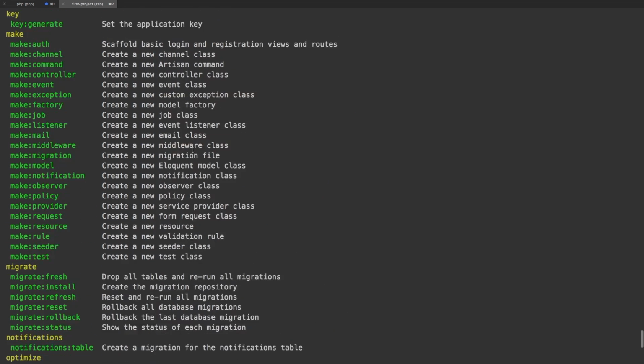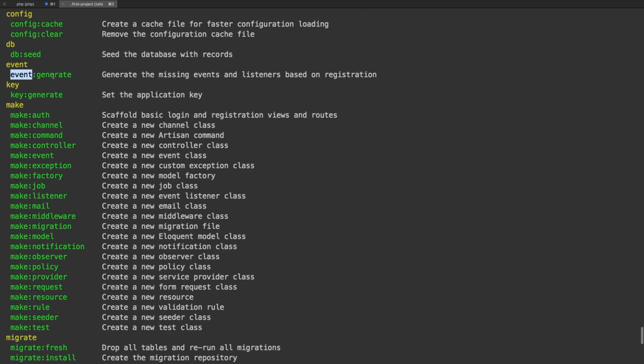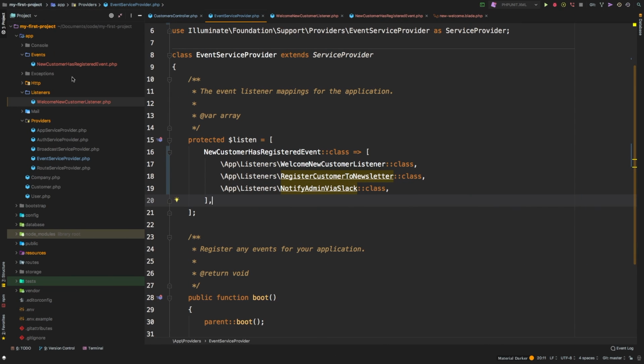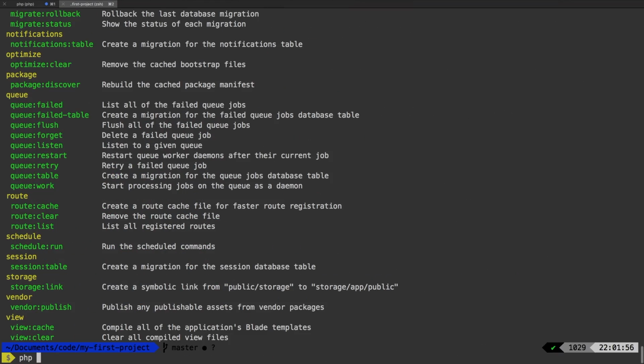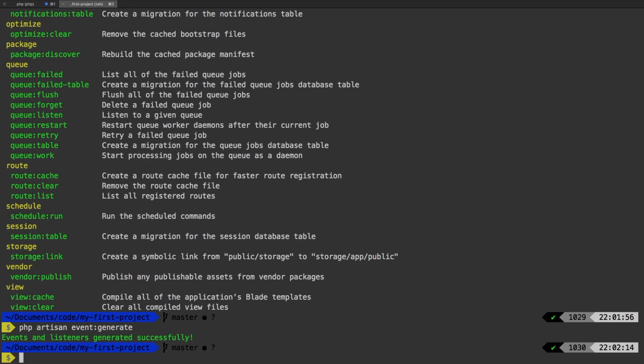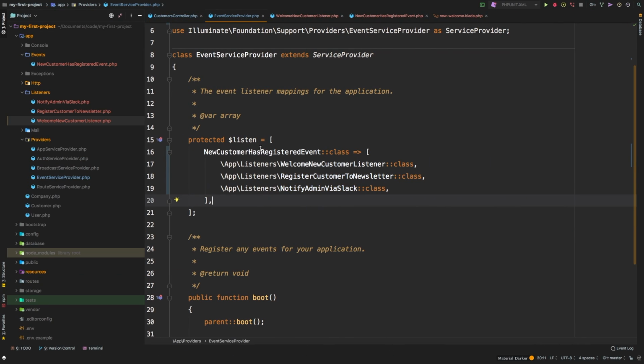So PHP Artisan has another command here called event generate. An event generate will actually look at that event service provider and generate any of these classes that it doesn't find. All right, let's run that now. PHP Artisan event generate. All right, let's head back. And sure enough, now we have 3 listeners, not just the 1.